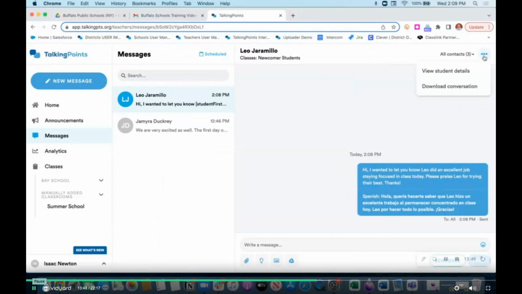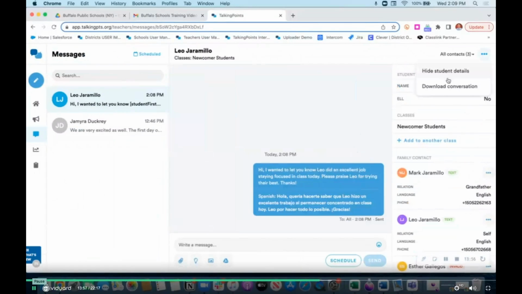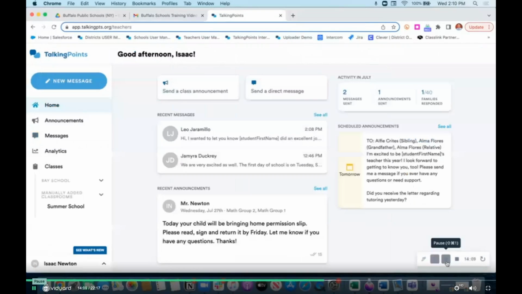If I click on the 3 dots, I can view the student's details like I showed you before. So I can see the information that's connected to Leo. Or as a teacher, I can download my conversation. So if I know that I'm going to have a meeting, or if I know that the family has requested data that's associated with their student, I can go ahead and download that information.